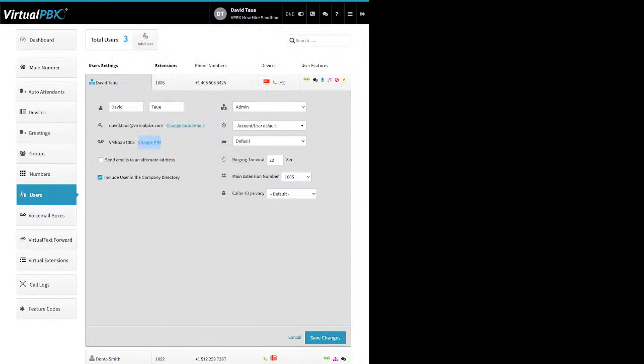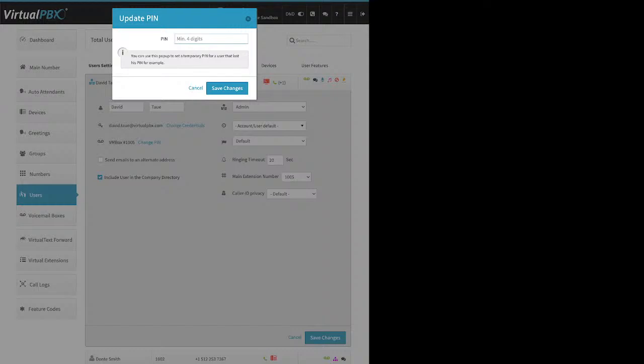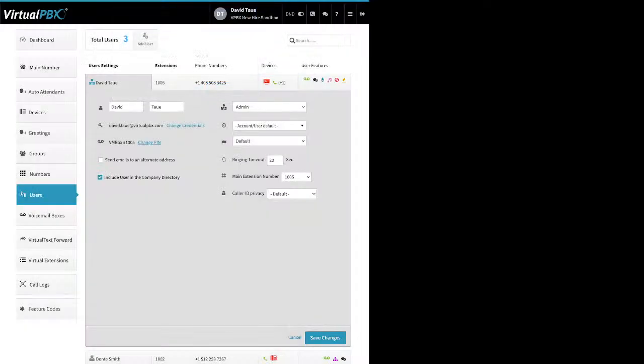Here you can change their voicemail box PIN number. It's actually a temporary change. Just enter 4 digits and save changes. So for instance, they're out of the office unexpectedly and you need to check their voicemails. All right, here's your option to send emails to an alternate address. Right, here's the option to be in the user directory or not.